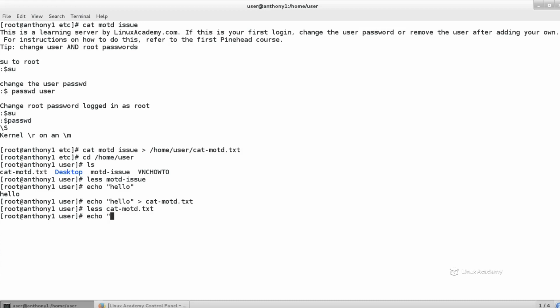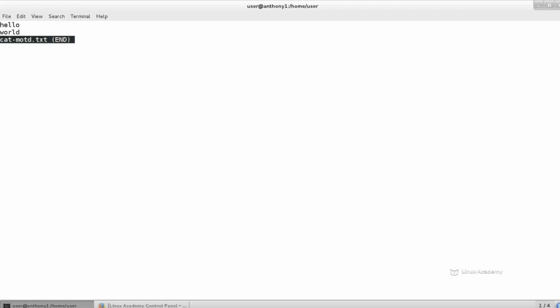Well, I can just do an echo, and we'll do world, and we'll do a double redirect into cat-motd.txt. What this is saying is if cat-motd.txt exists, then don't overwrite it, append to it. So let's take a look at that cat-motd.txt. Well, there we go. We've appended contents to that.